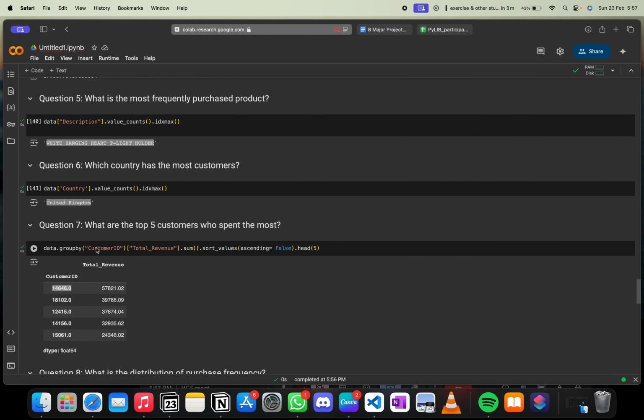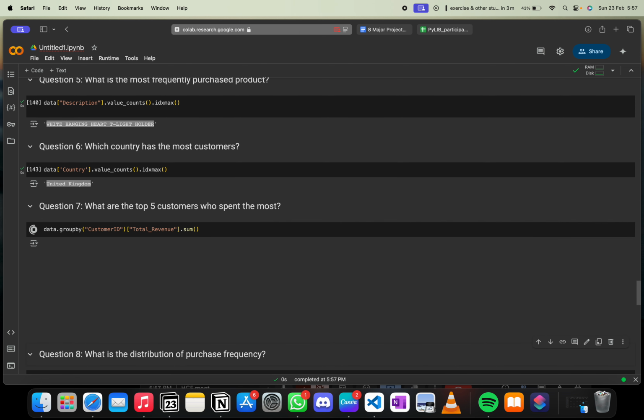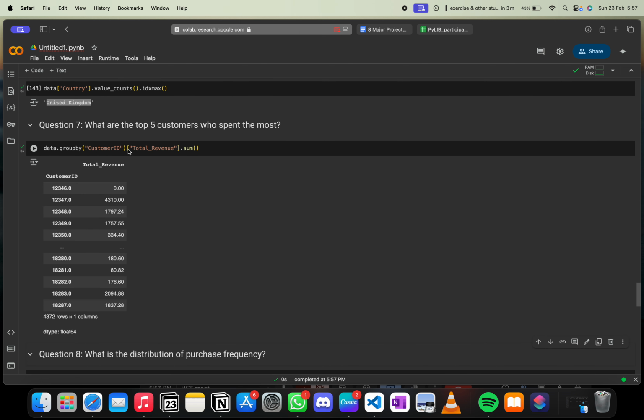The way is we'll group by customer ID with the total revenue. And we'll sum it up, so under the same customer ID we sum it up, right? And again sort the values with ascending false, meaning we'll get the highest first. See, I'll go part by part, then only you guys will understand. See what I did, customer ID and total revenue dot sum. It will give you the customer ID and the total revenue, how much he has purchased or bought, right?